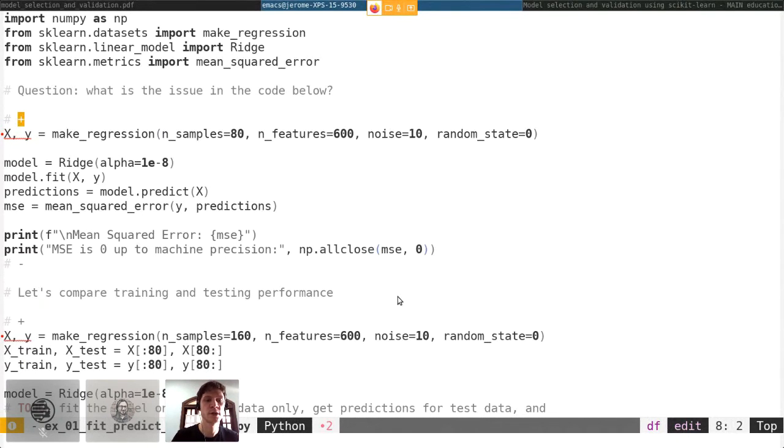And we choose here to put 80 samples and 600 features. So X has 80 rows and 600 columns. And then some noise, and the random state we set so that we get the same data every time. And this random state is a thing that most of the functions or estimators in scikit-learn that use some randomness, some random numbers, have, and you can set it so that the output you get from your scripts is actually deterministic, and you get the same result every time.